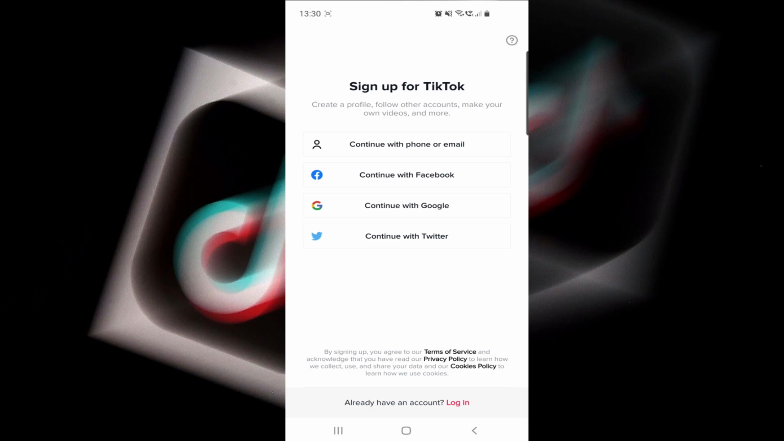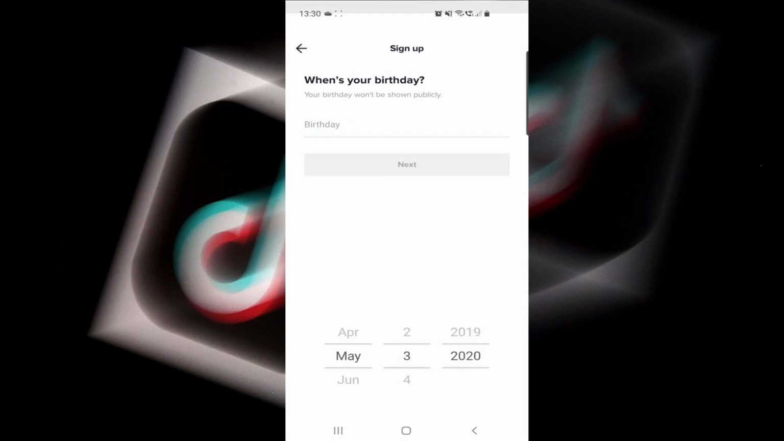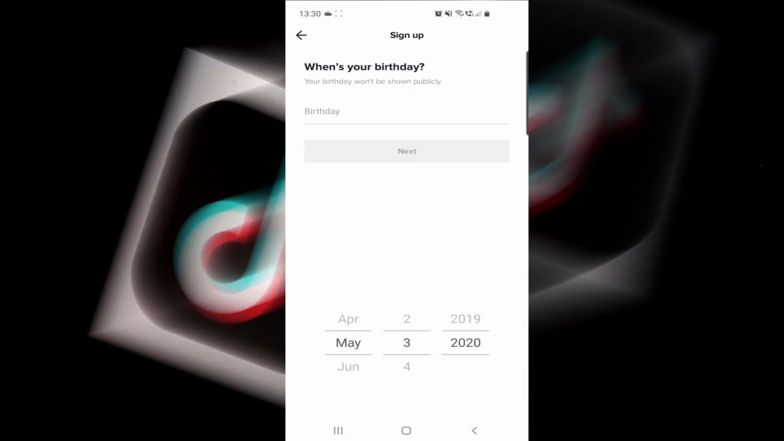Okay, so here you have to continue with your phone, email, whatever you are logged in. I will continue with my email. And here you have to set your age, your birthday. After that, click next.